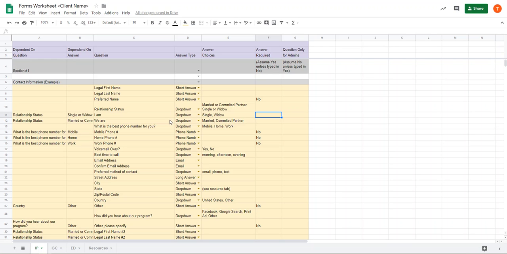So we, of course, want a legal first name. That's a short answer. We want them to be able to fill that field out however is appropriate. Legal last name, again, however that is appropriate. Preferred name, in case they have one, we want them to put that in. Because they may not have a preferred name, that is not a required field.